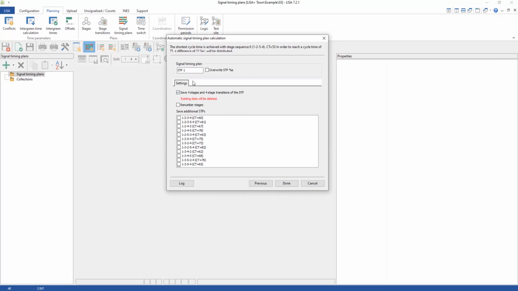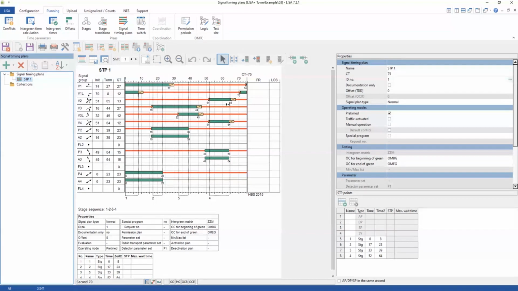Now Lisa is combining different stages that it's calculating. And it has come up with this signal timing plan that is minimizing the intergreen times that are used within the plan. The length of the stages is absolutely generic. It is more or less random. That's why it's also such a weird combination that we're seeing here. It's basically just minimizing the intergreen times over this 75 second cycle. We will see as soon as we enter a flow, it will look much different to this, maybe more logical.